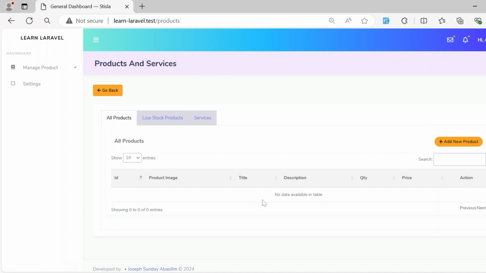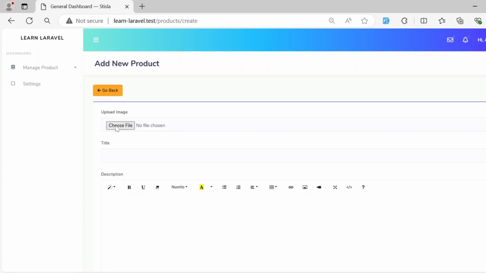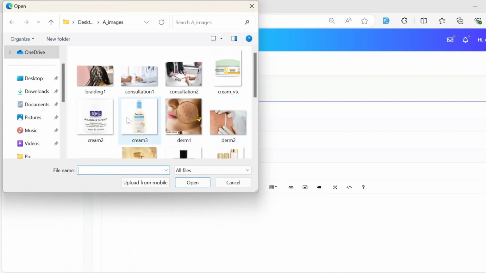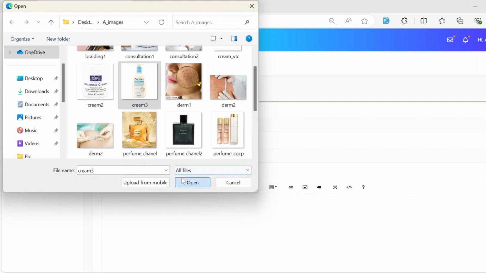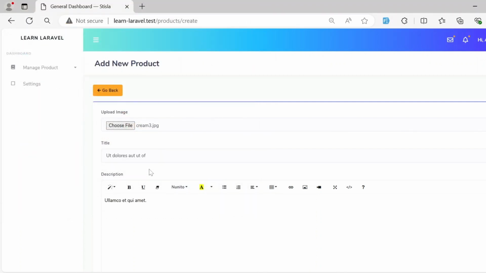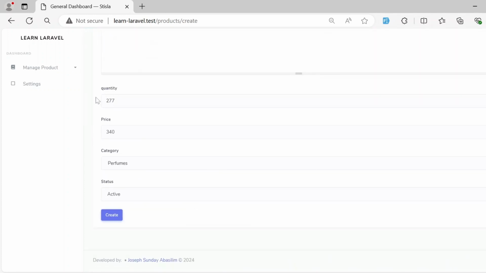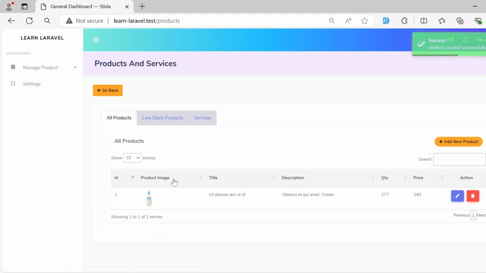Okay, so what we can do next now is to add some products and see how these products are going to display on this data table. So let's see. Let's add maybe the cream. I will just use some fake data here. Let's add them. I will leave the quantity as it is. The price is a cream, so let's take creams and leave it active. Then create it. Okay, so you can see the product we created is now here on our table, displaying nicely.